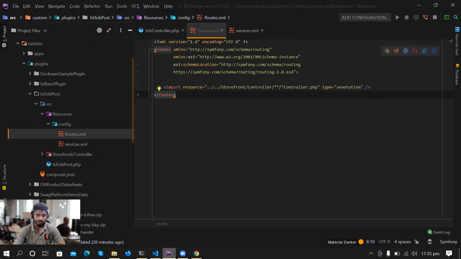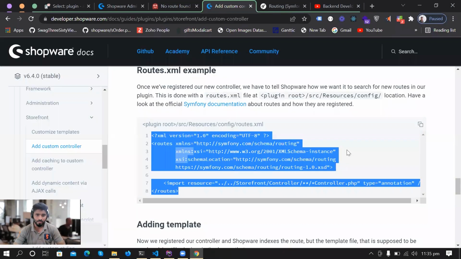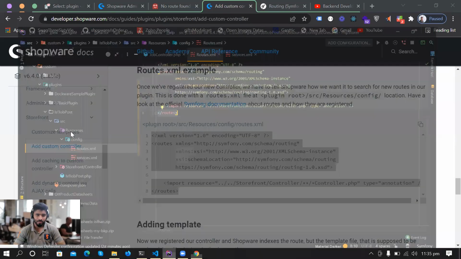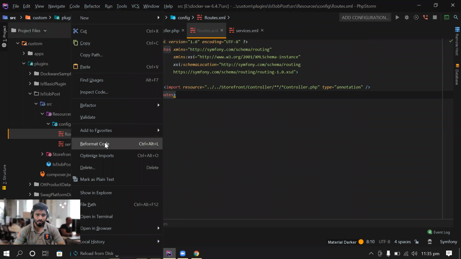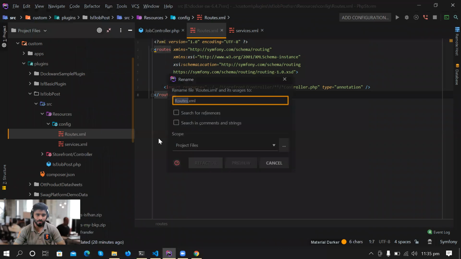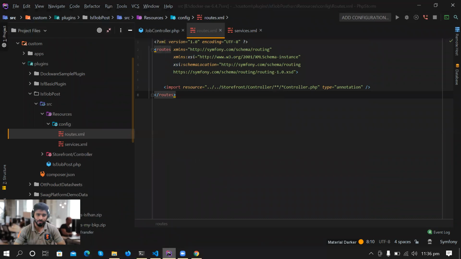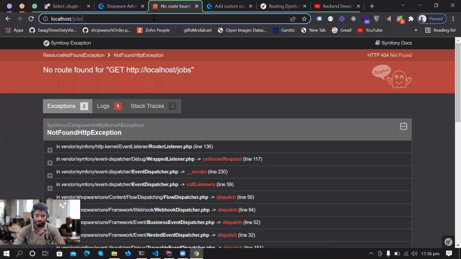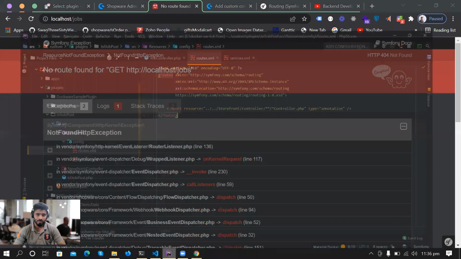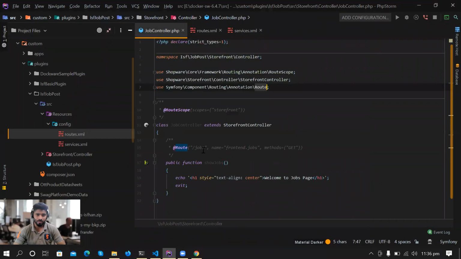Inside the route.xml, the R needs to be small. So let me rename this file. Refactor, rename, and the R needs to be small, I guess. So let me refactor this and hit enter here. It is still not working. So let me go inside here and say slash jobs, and everything is working.